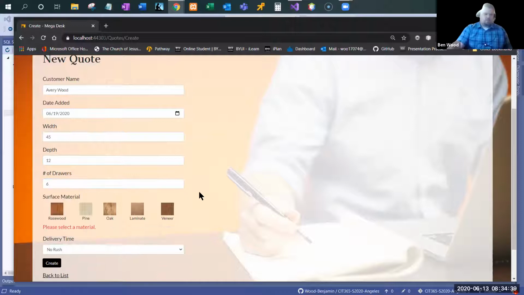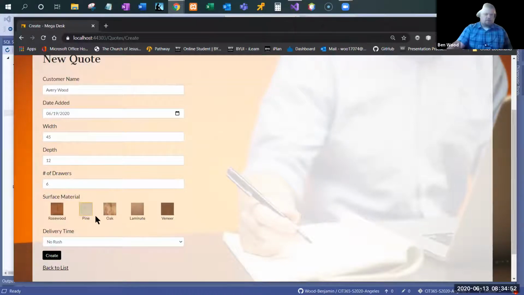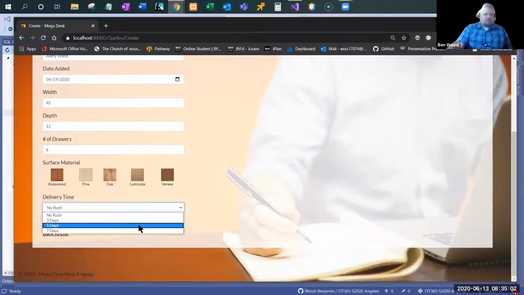So I'll put 6 drawers in there, and then I can select my material, and our CSS, as you hover over the material, shows that it's active. And then when you select it, it does have a border around the picture, shows that it's been selected. And then the validation disappears, saying we've selected a material. Delivery time, I can do no rush, 3 days, 5 days, 7 days. So we're going to do 3 days.